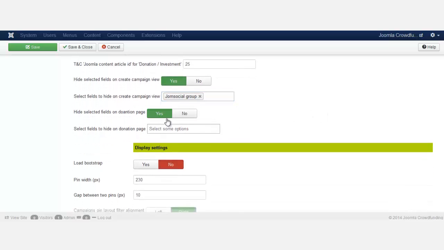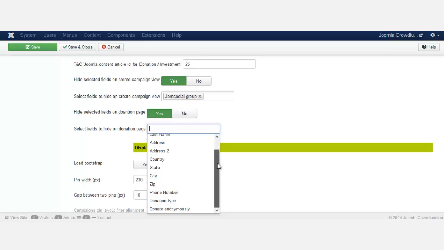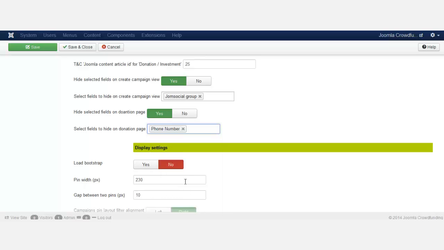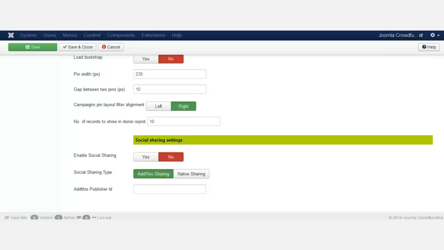And the same thing here, if you want to hide certain fields on the donation section, if you don't want it to show. Do you want to hide the address, their first name, last name, state, city, phone number? So for now, I'm just going to enable and just hide the phone number. Load bootstrap, we don't really need that. That's okay. Social sharing, enable social sharing, yes.